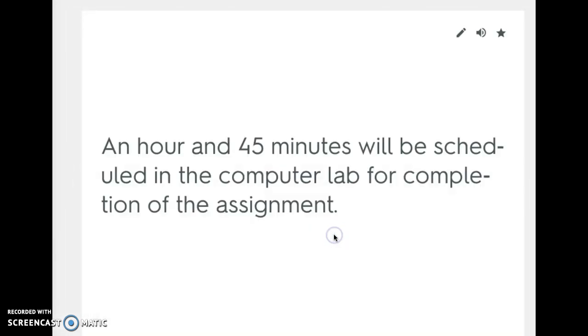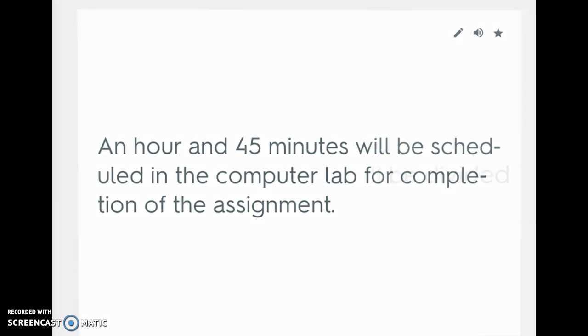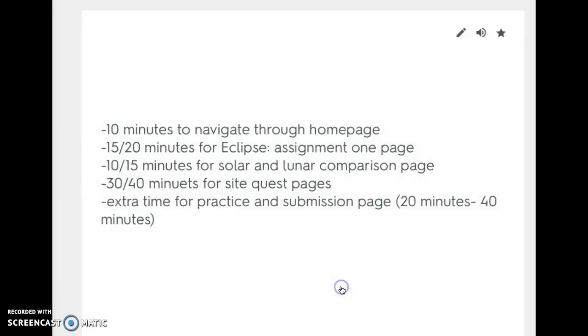The time needed to complete the IM, I'll give them 1 hour and 45 minutes. That will be scheduled in the computer lab for completion of the assignment, and that is how much time they will have. How the time will be divided.